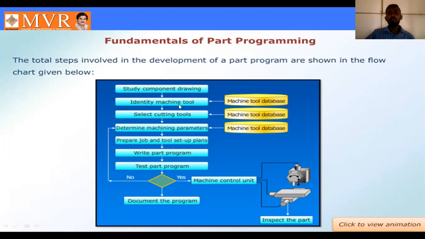Next is to identify the machine tool. After studying, you identify the machine tool. Next is to select cutting tools. What cutting tools can we use on the object? In this operation, what types of cutting tools can we use? For example, in mass production you can select tools in different ways, because the material is very strong and the operation is larger. So we select the tool based on the cutting tools.